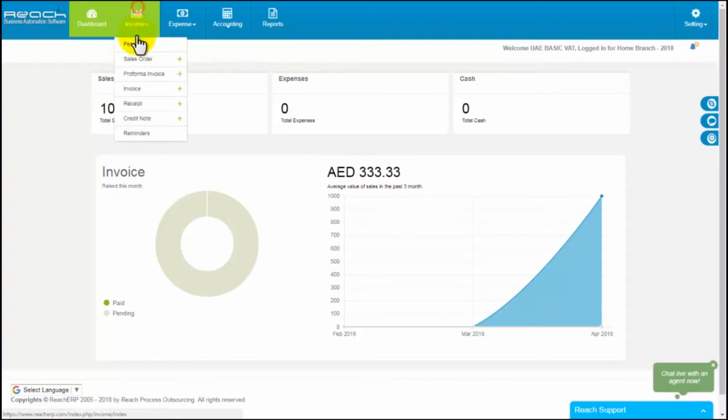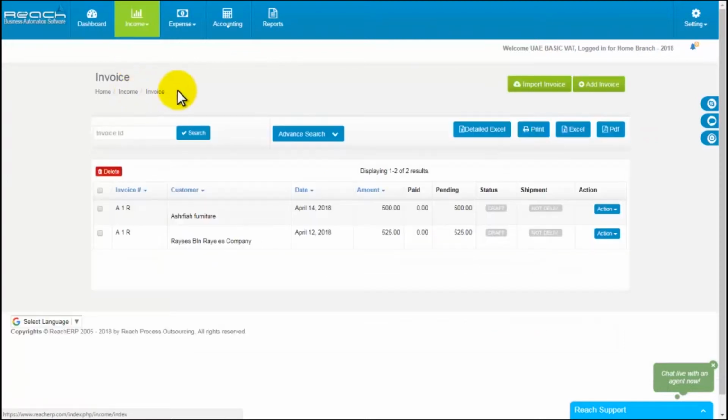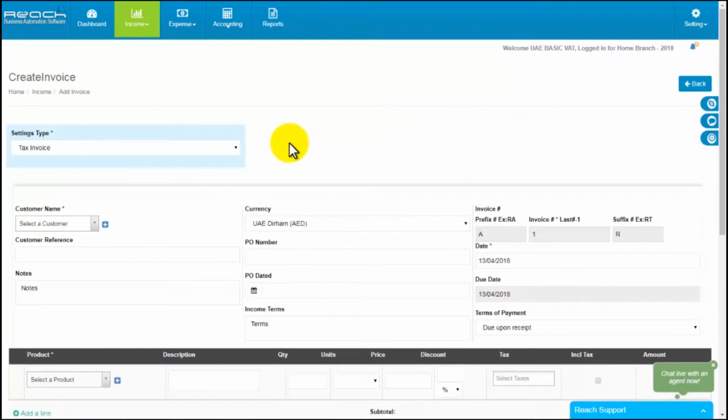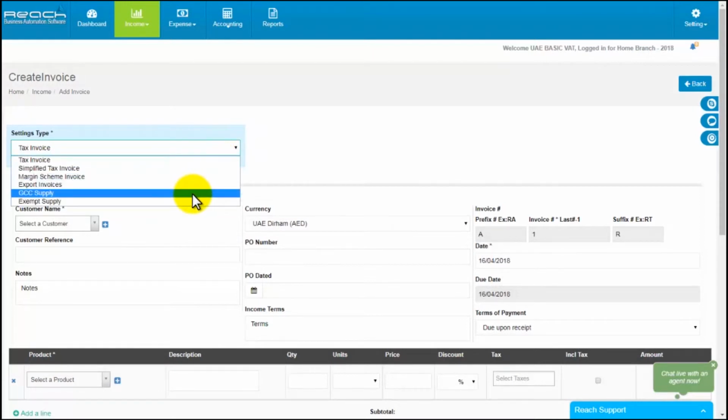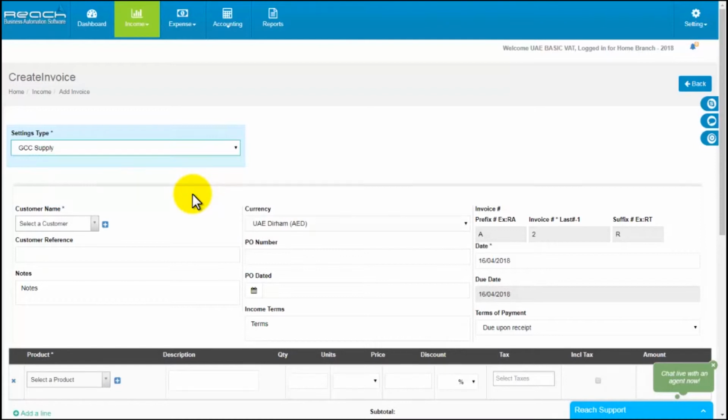Click on Income in the top tab menu and choose Invoice. Click on Add Invoice. The first tab will prompt you to choose the type of invoice you wish to raise. Choose GCC Supply Invoice.